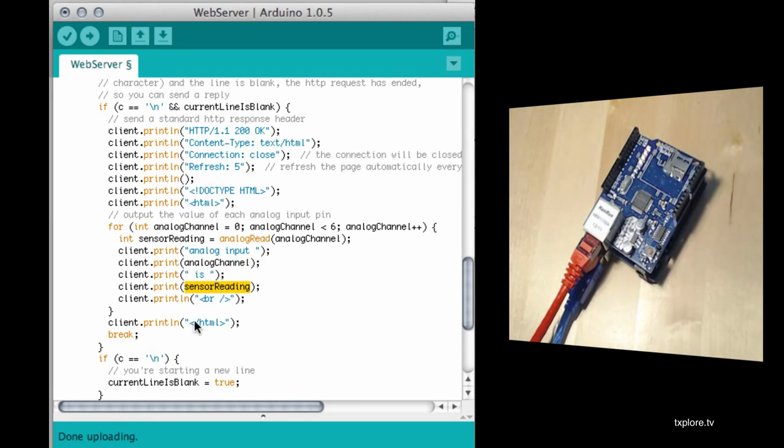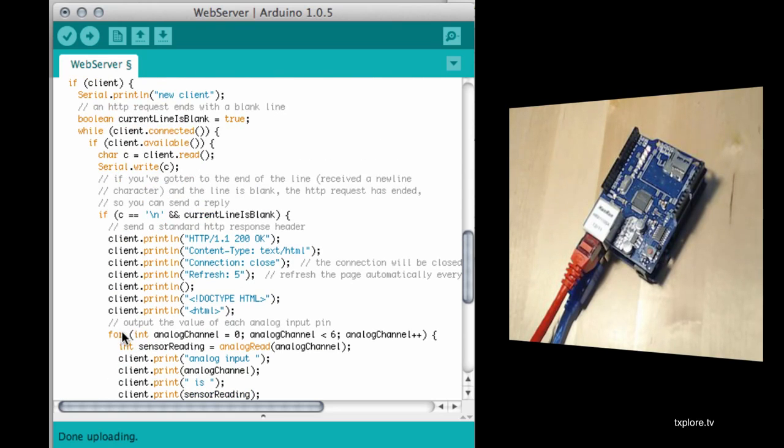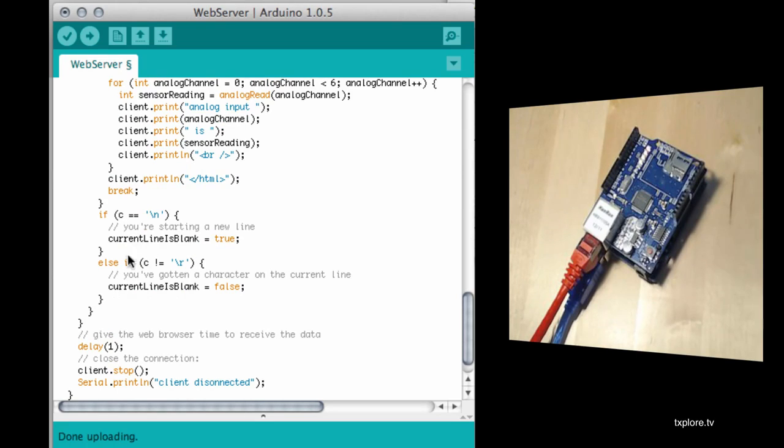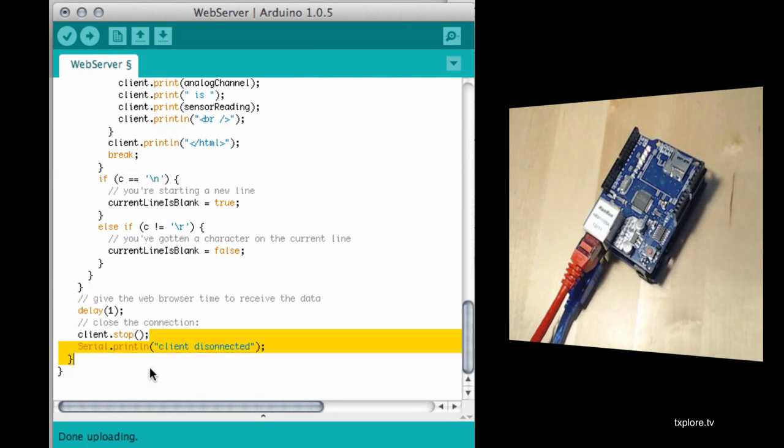Once we finish with constructing the document, we break out of the loop. So we break out of the while loop so that we can close the connection by calling the stop function. We also insert a delay here for 1 millisecond. It could be 10 milliseconds in order to give enough time to the client to receive the response.